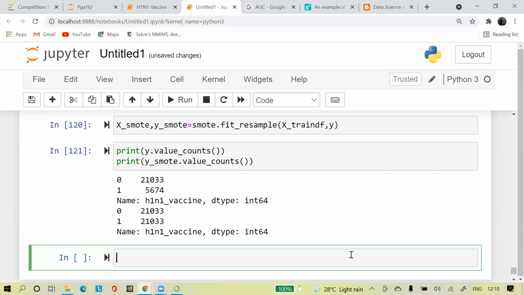So see, it has also created an oversampling: 21033, 21033. It equated with the majority class, but in the minority class, it uses the synthetic or artificial data which is created using the SMOTE mechanism. It did not duplicate the rows here. It has created new synthetic or artificial data, not duplication of data.